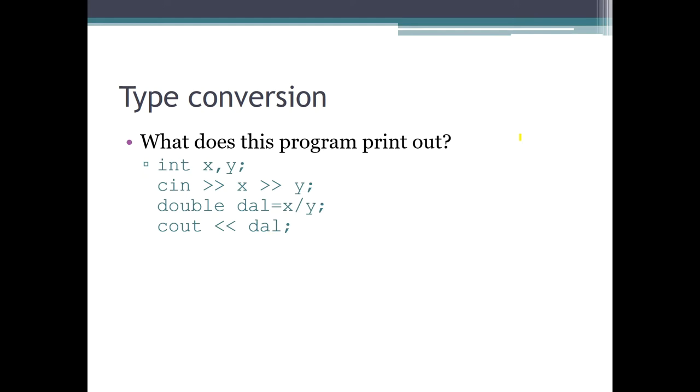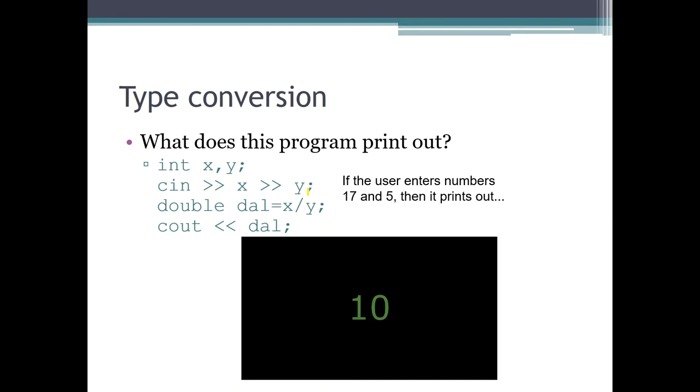For example, here the user enters values of x and y. Let's assume, for example, that the user enters numbers 17 and 5 respectively as values for x and y. What does this program print out?